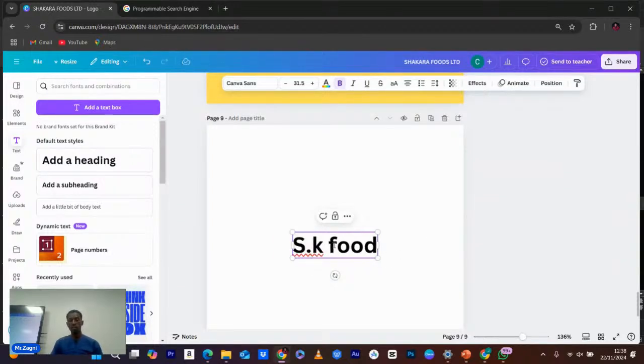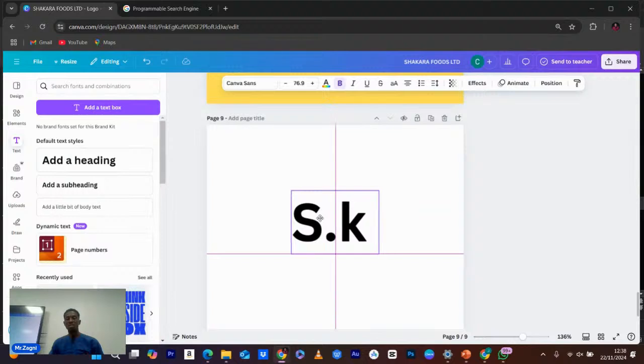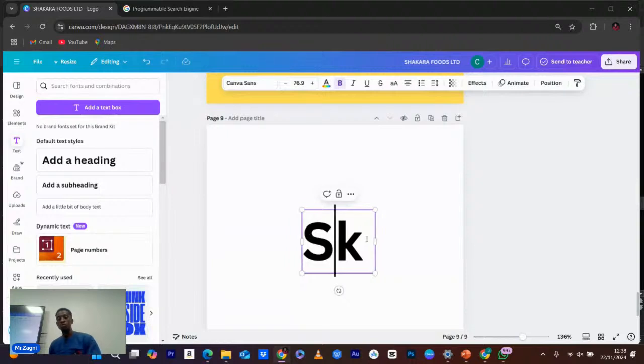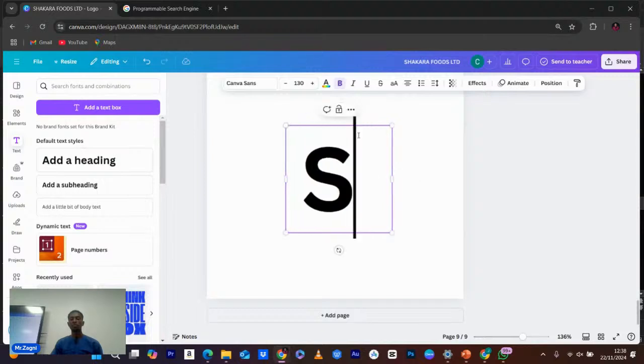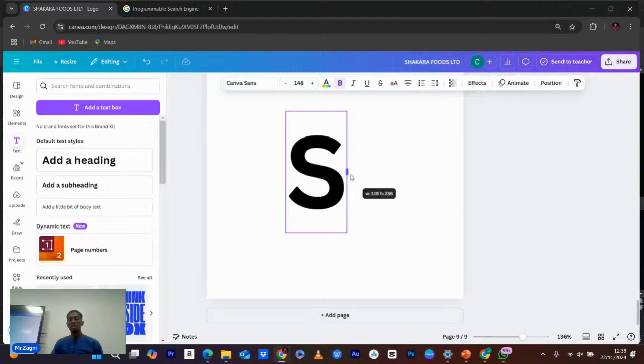Shakara food, right? So I'm going to omit this one, which means I'm going to take this one off. And then we have SK, which now symbolizes Shakara food, right? You can use a dot and then you can use this for it. But the kind of design I want to do, I don't want to use a dot. So I'm going to remove everything and I'm going to be left with S.